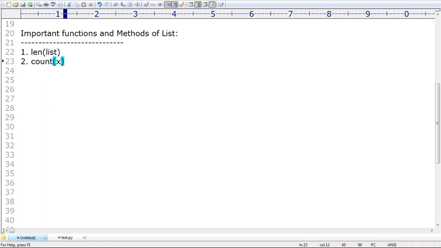So what is the difference between the length method and the count method? Seems to be both are the same, but the objective and purpose are always different. Length: how many elements are there. Count method: each object, how many times it is available. For that purpose we can use the count method, right?